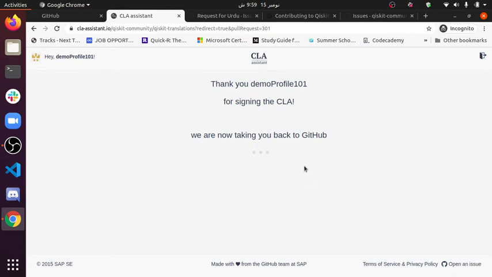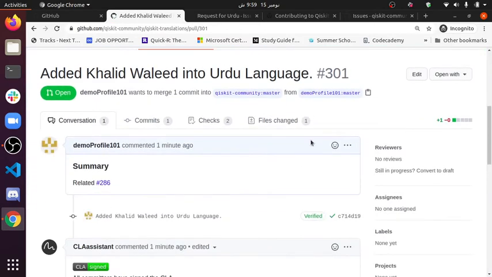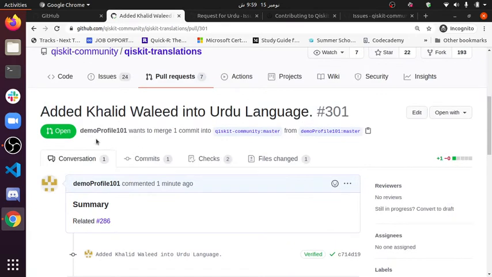Thank you Demo Profile 101 for signing the CLA. We are now taking you back to GitHub. Awesome, so now we are good to go, and we have successfully created our pull request for being added into a particular language. In our case, we have added our name, Khalid Walid, to become a part of the Urdu language.